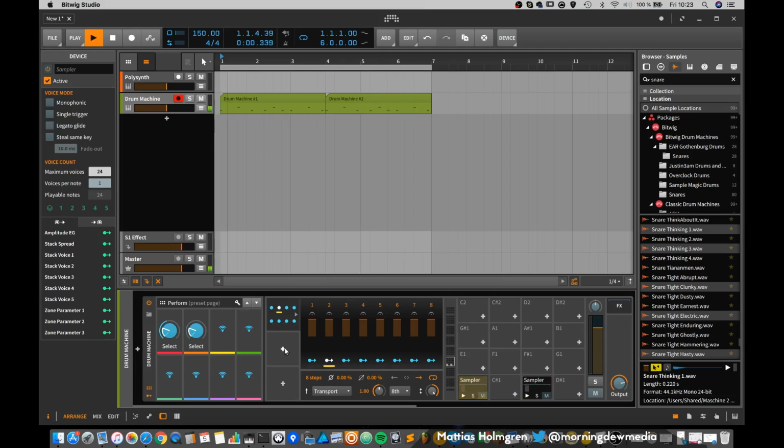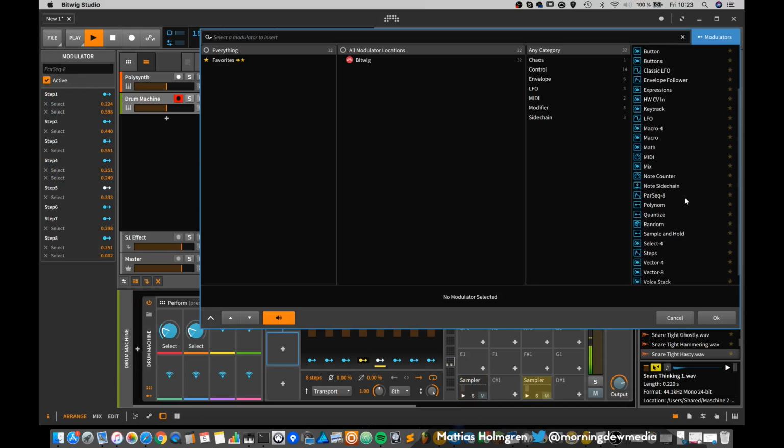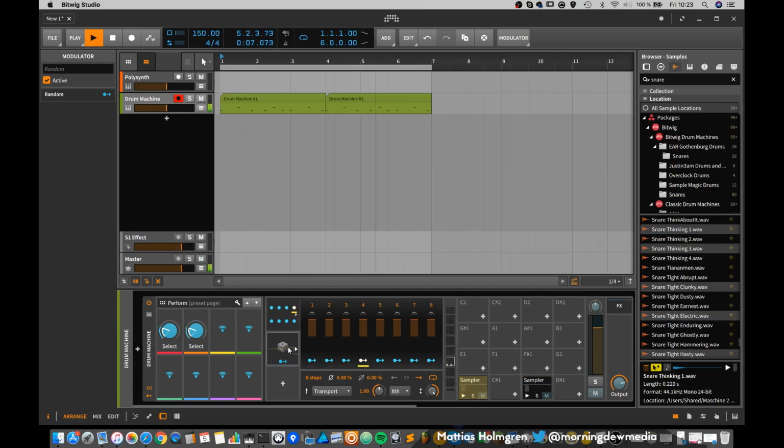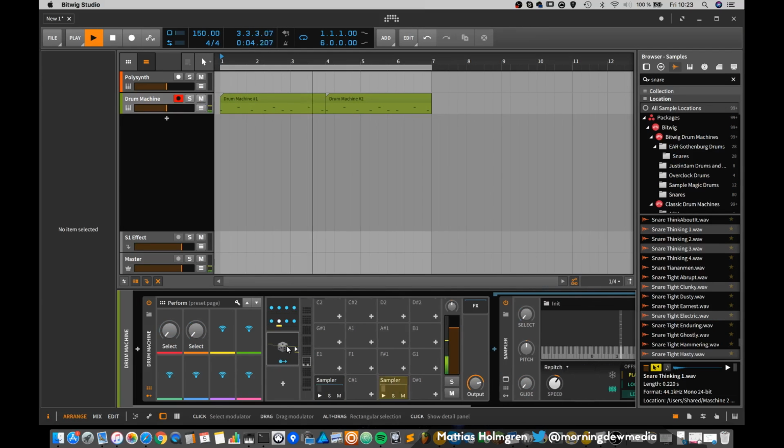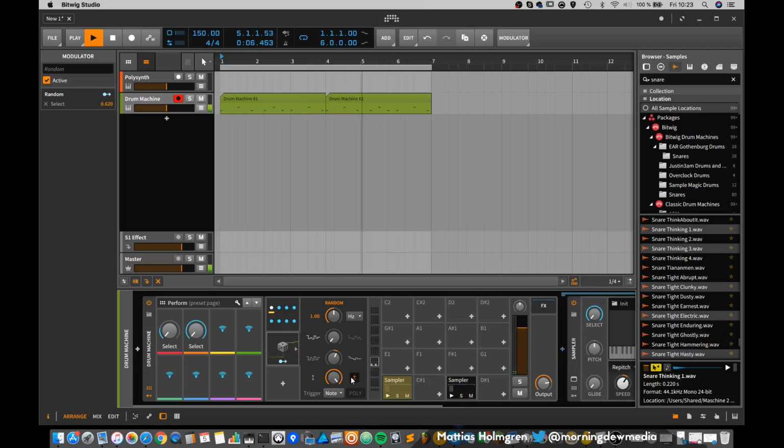And now we can also add a second modulator to have even more randomization. Add a random modulator and do some modulation to the snare. And make sure to disable this, so you only have one polarity for this randomness. And also add that to the kick maybe. Increase the tempo a little bit.